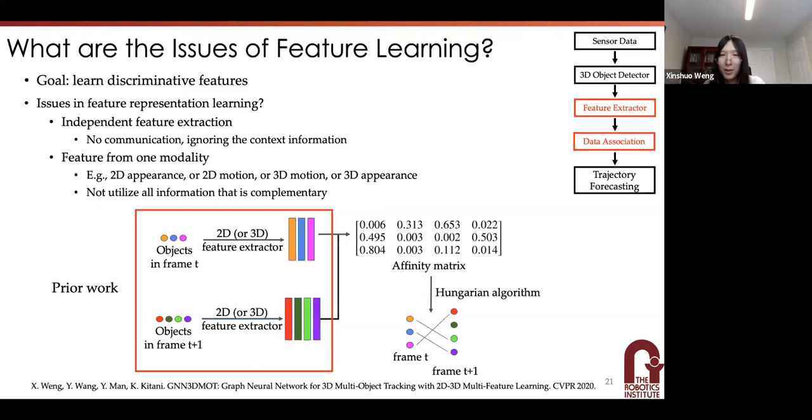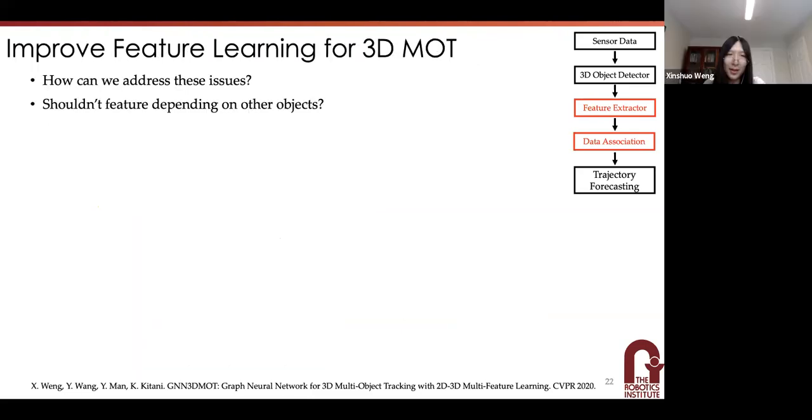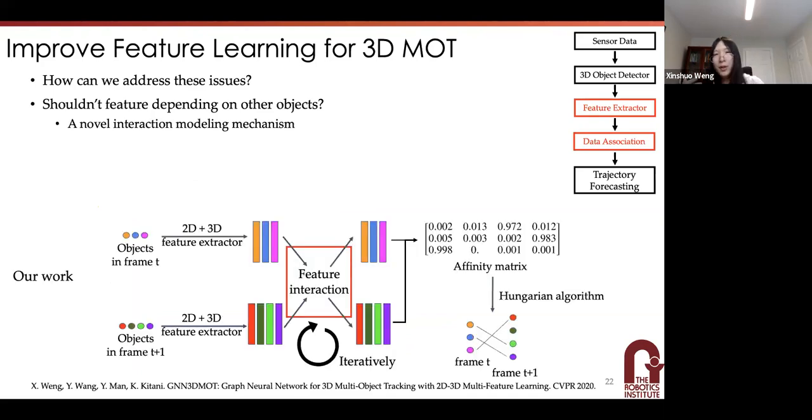So this is also one issue, I think. So how can we address them? So first question is, shouldn't the feature depend on the other objects, right? The feature of every object depend on the others, right? So in order to achieve this, we proposed a novel interaction modeling mechanism.